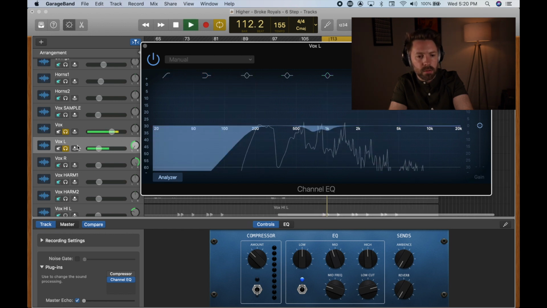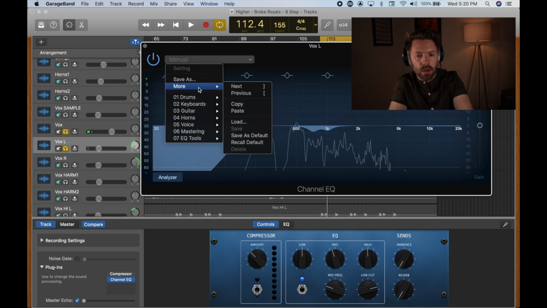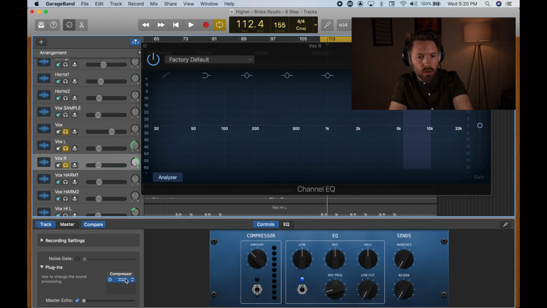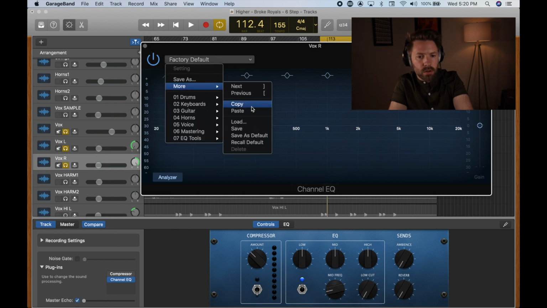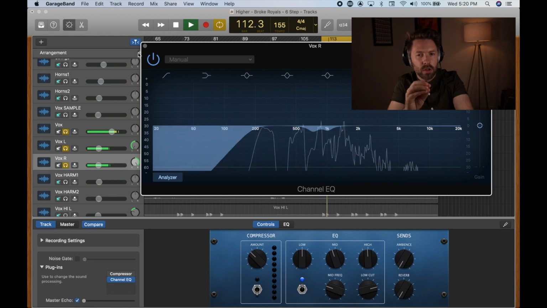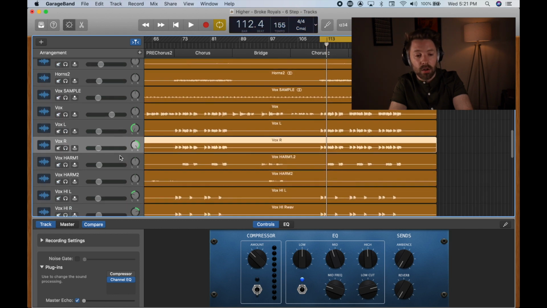Yeah, there's plenty of space for that lead. So I'm going to copy this one and do it on this other right panned one. Paste. You hear how that lead really cuts through because we don't have the shelf on the backing. Subtle, but it helps a lot.